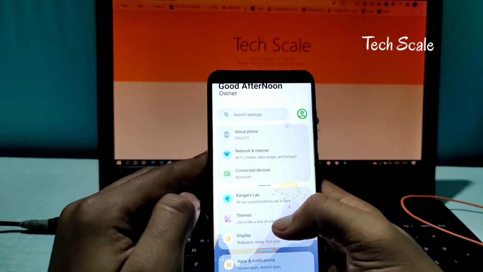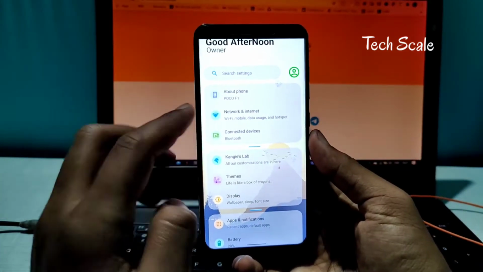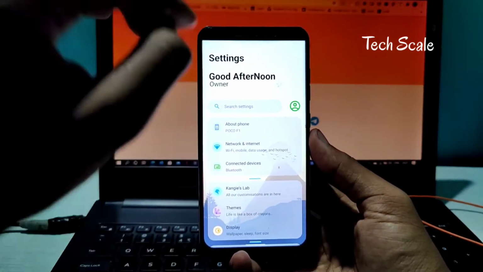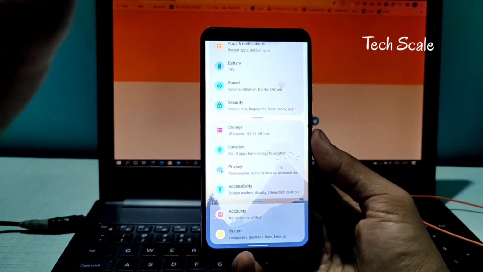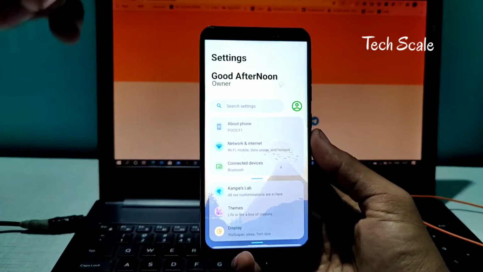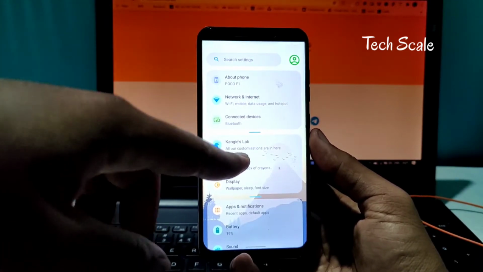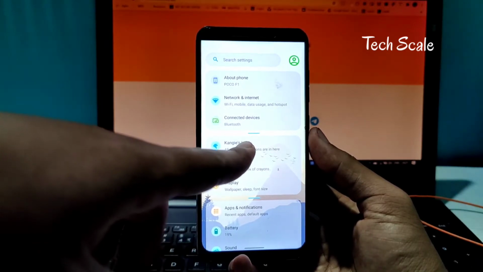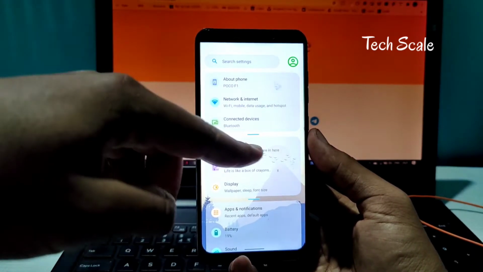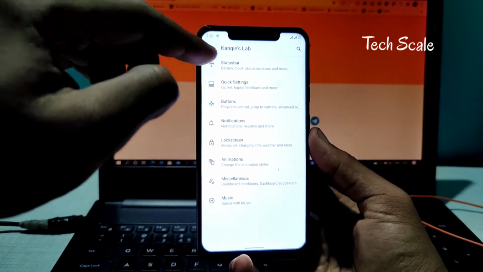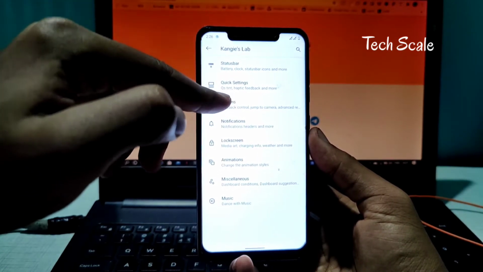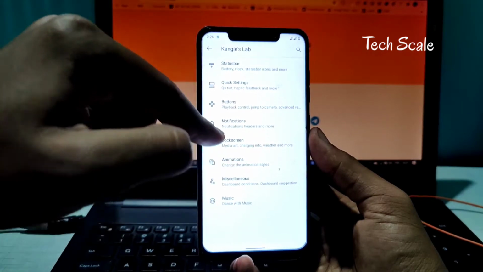Yeah, so other than that, this is how the settings menu looks like. Definitely this is looking super awesome and very much customized, as you can see. And here is KangOS lab. I don't know how to call this, I'll call it KangOS. And here we have all the customizations that are here: status bar, quick settings, buttons, and lock screens and animations.